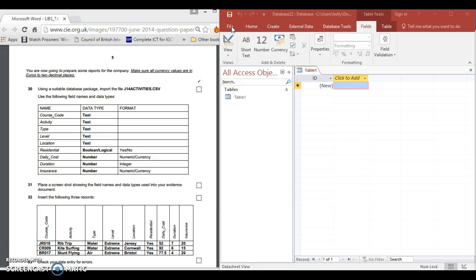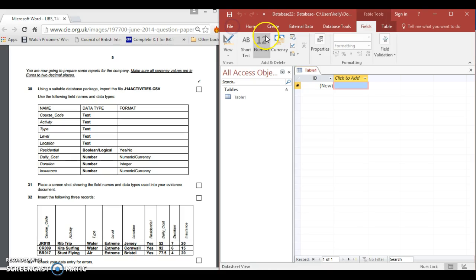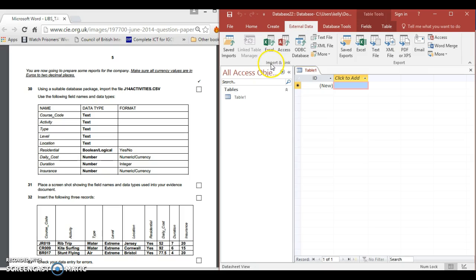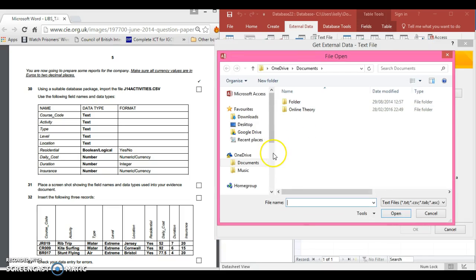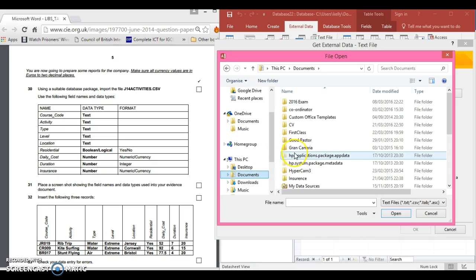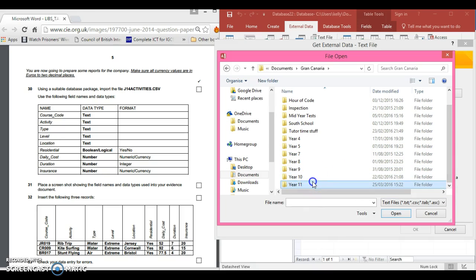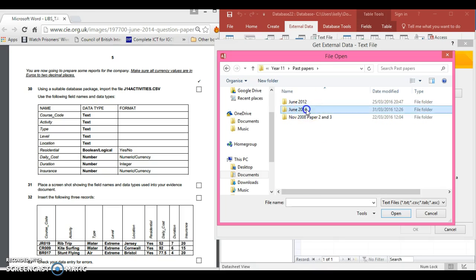This is something we should have done many times by now, importing a database, and we should be familiar with it. I'm going to go to external data. Remember, we're going to import text file, browse, and I'm going to go to my PC, documents. You're going to pick up the file from wherever it is. I should imagine it'd be in your exam login, my documents. It should be the only folder in there. You won't have to go through a million folders like I am.